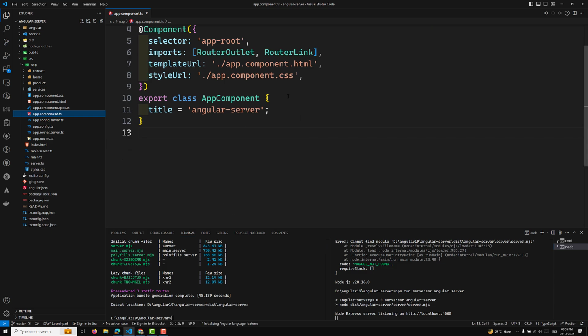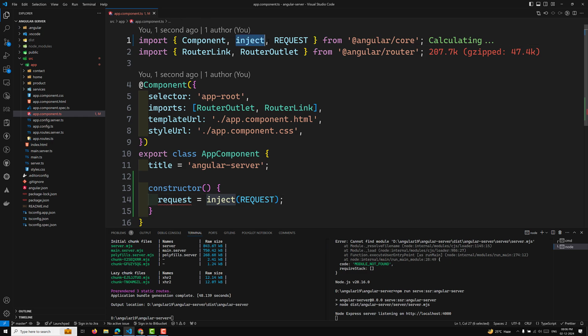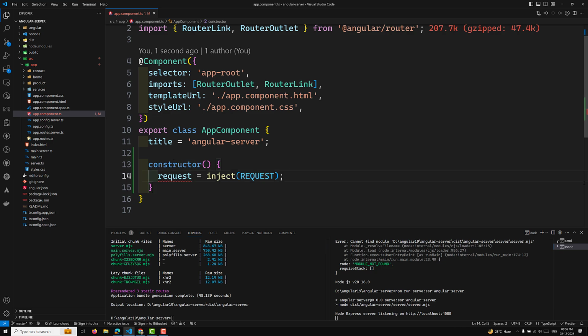So let's say that in the constructor, we will inject the request. So here in our constructor, I am injecting the request. The first token I will be injecting is inject, and here I can use request. It should be available in Angular core, and inject also should be available in Angular core. So here I have imported inject and also request. This is the token available in the Angular core package. Remember that this will work only on the server side.